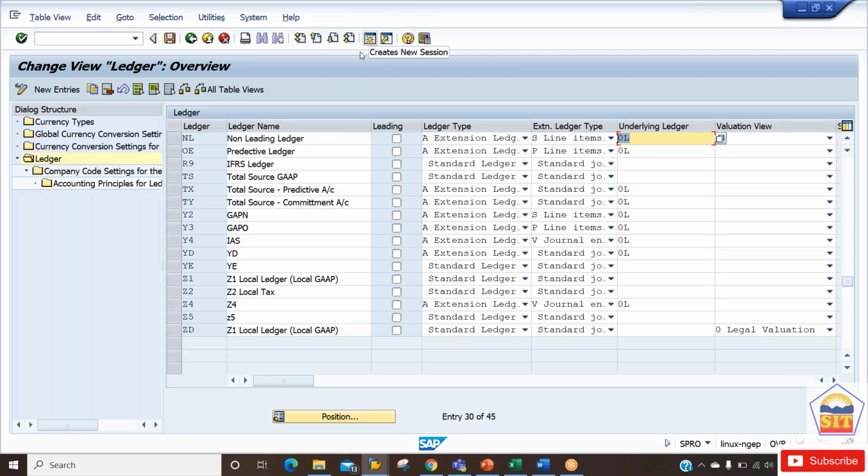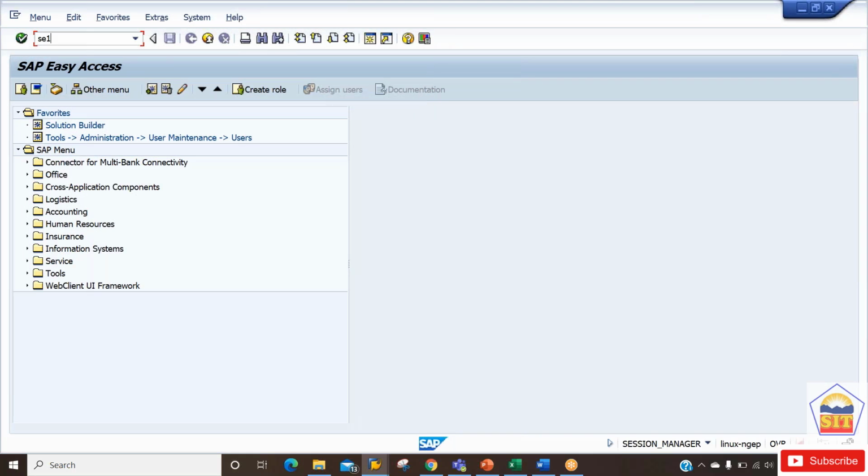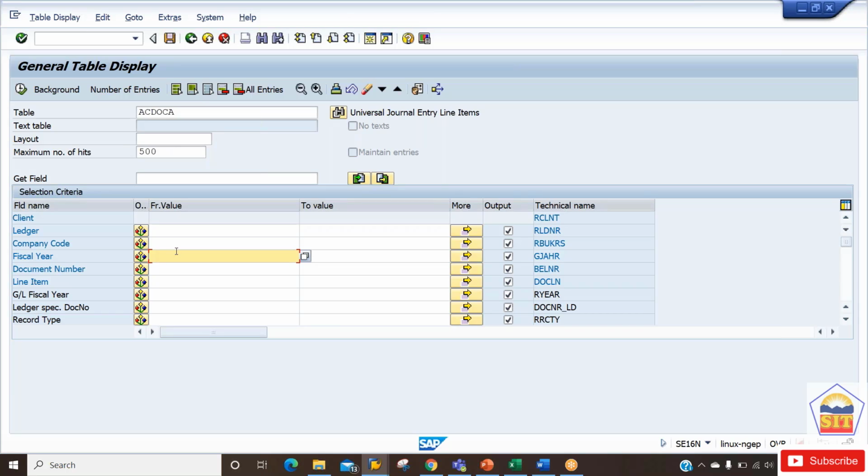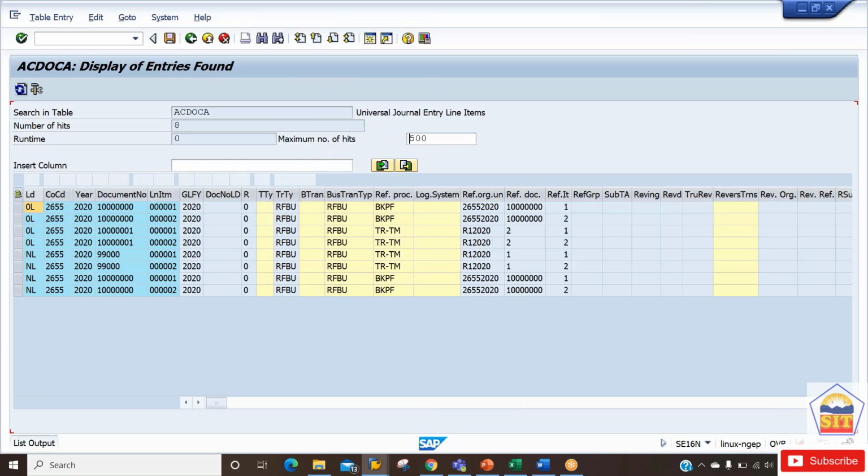So here, if I show you the table as well, the table I mean is the universal ledger, and for that we have the ACDOCA table. And here we have a company code, 2655. For this, we have the leading ledger and the extension ledger. The leading ledger is 0L, that is a standard ledger, and NL is your extension ledger. So this NL is dependent on your standard ledger.